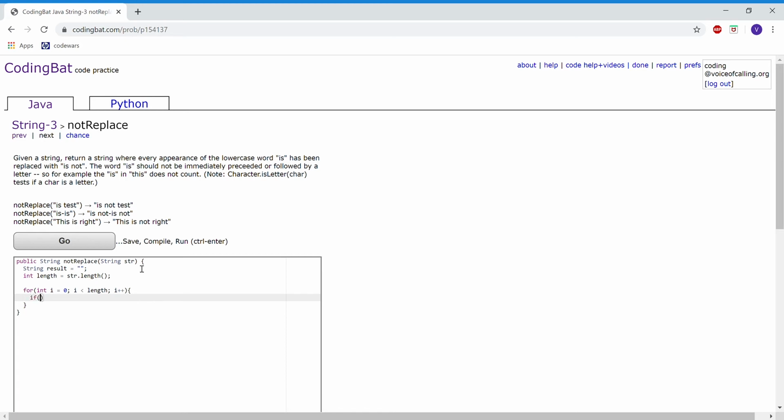And so we're going to check if i minus 1 is greater than or equal to 0 and Character.isLetter(str.charAt(i minus 1)), or i plus 2 is less than length and Character.isLetter(str.charAt(i plus 2)). And in that case, we're going to say result plus equals str.charAt(i).